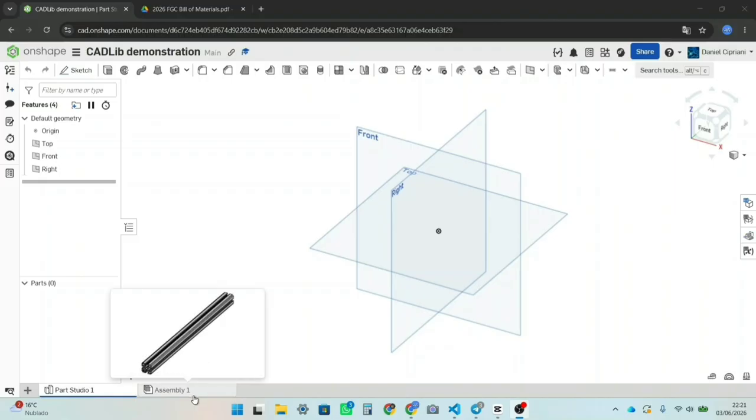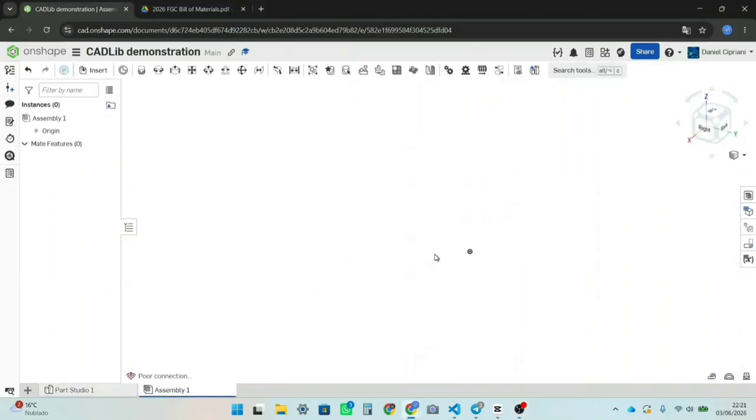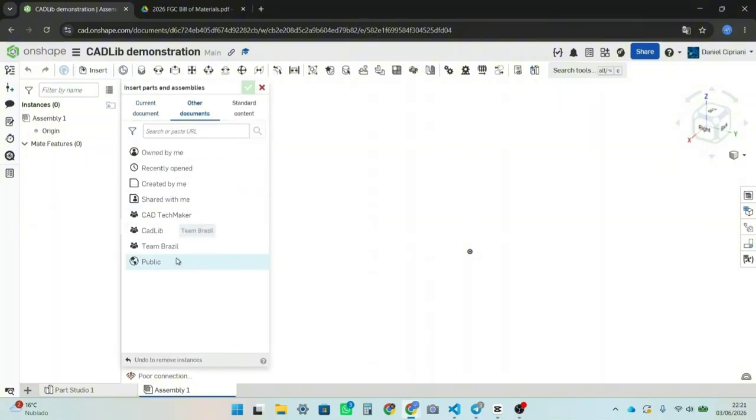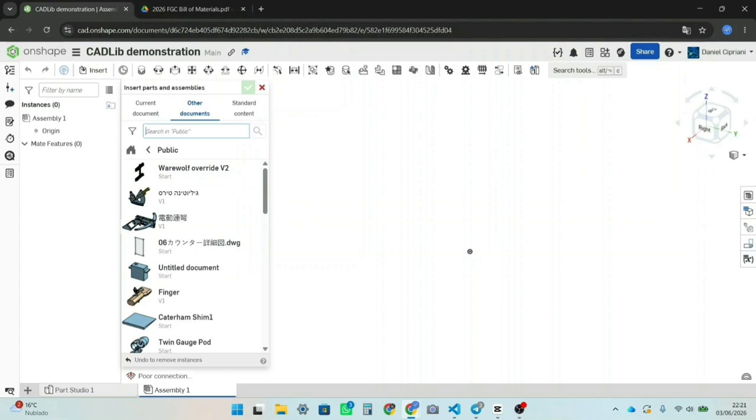Then, navigate to an Assembly tab. Next, click on the Insert. In the Insert window, select Other Documents, and then go to the Public tab. This is where we'll search for the library components.